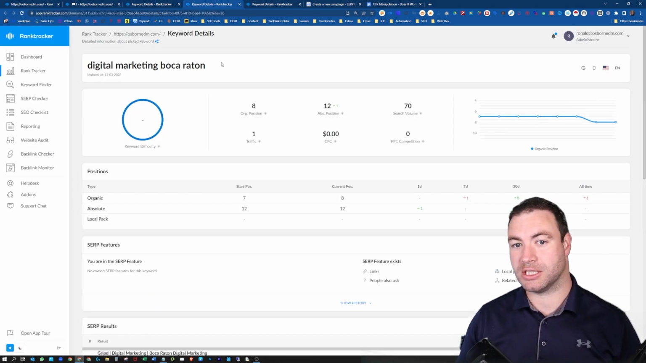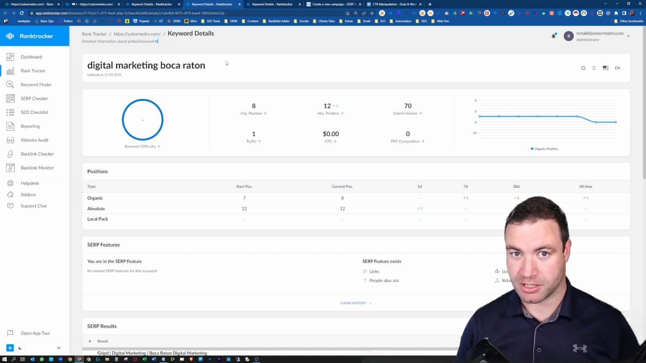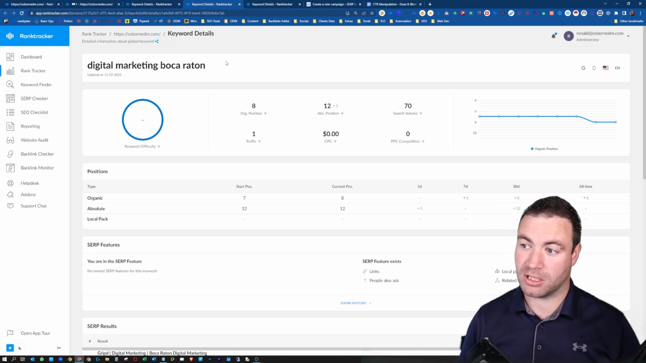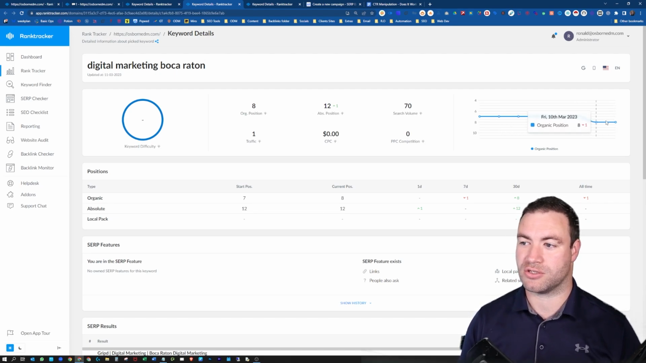The next one is digital marketing Boca Raton. Now, if you are doing CTR manipulation and you're trying to determine if it works or not, and you're running a campaign and you see this happen, this is concerning.